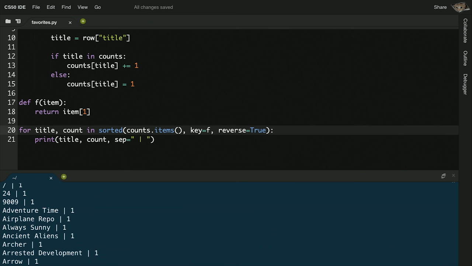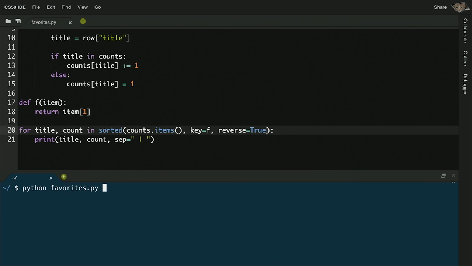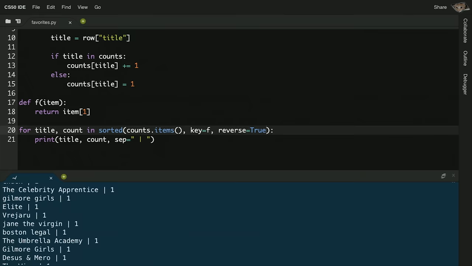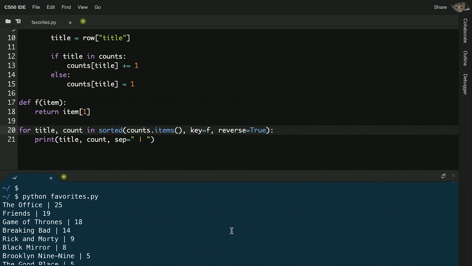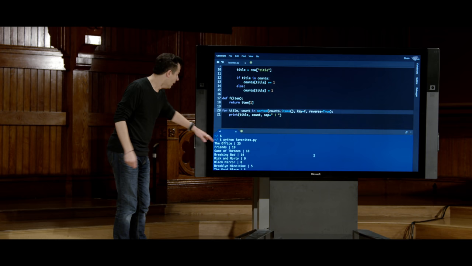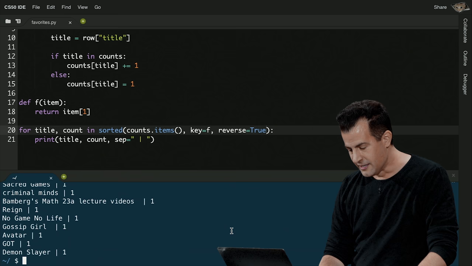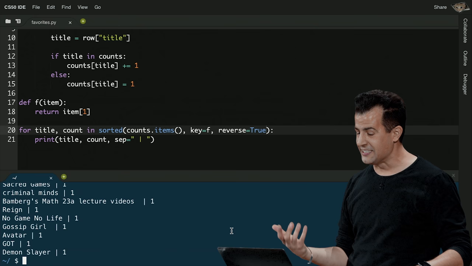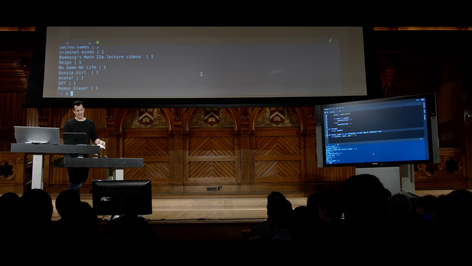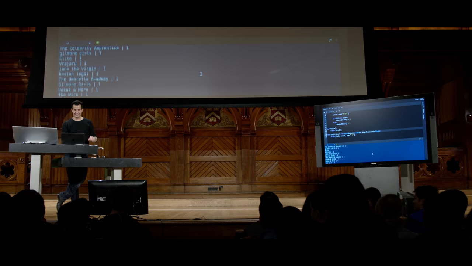So now let's try this. Let me go ahead and rerun python of favorites.py, enter. And now if I scroll up to the top, we should see The Office is indeed the most popular show, apparently consistent with Netflix data these days too, followed by Friends, Game of Thrones, Breaking Bad, Rick and Morty, Black Mirror, and so forth. And the least popular show among you, although there looks like there's a lot of ties, Demon Slayer, or Game of Thrones, but GOT. So interestingly, OK. So here we've gone and sorted these values.